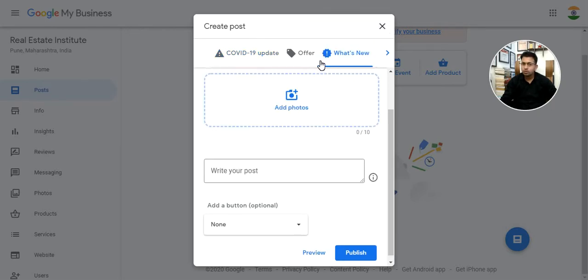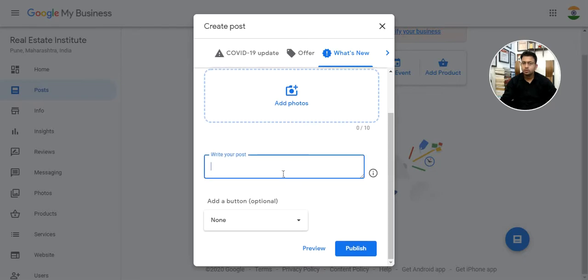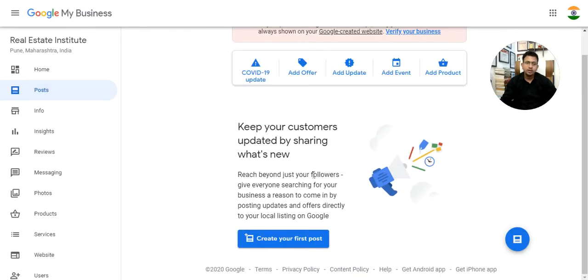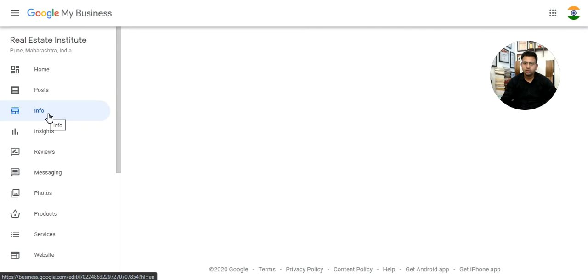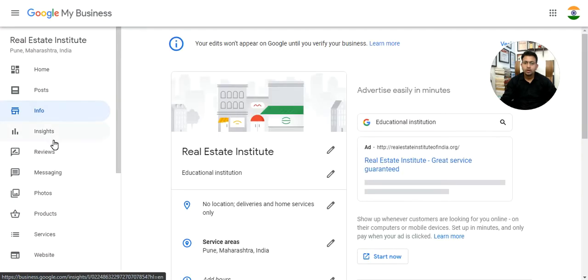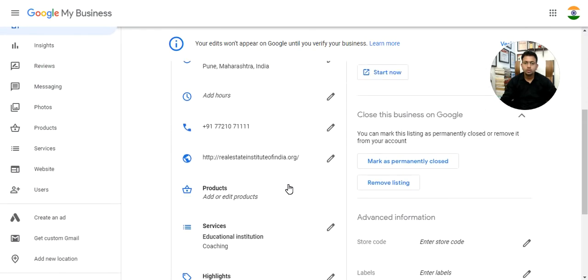Click on what's new. Don't go with the offer and this one. You have to click on the photo and write your post. It's a tagline. You can add a button. So when someone searches, it's like your WhatsApp status. You can add multiple and unlimited statuses. So you can edit your info from this side. So how it works, basically I'll show you.